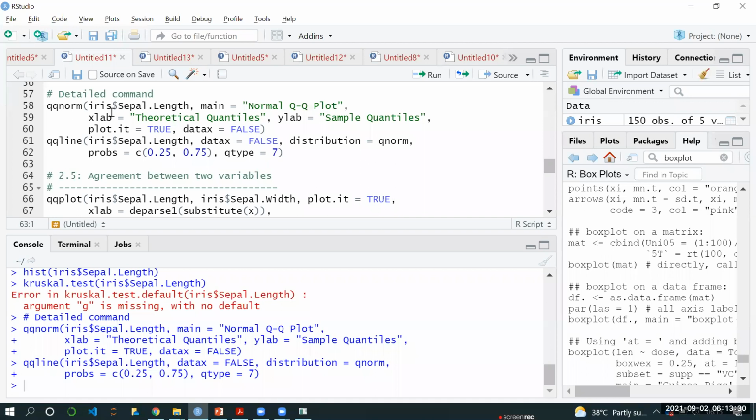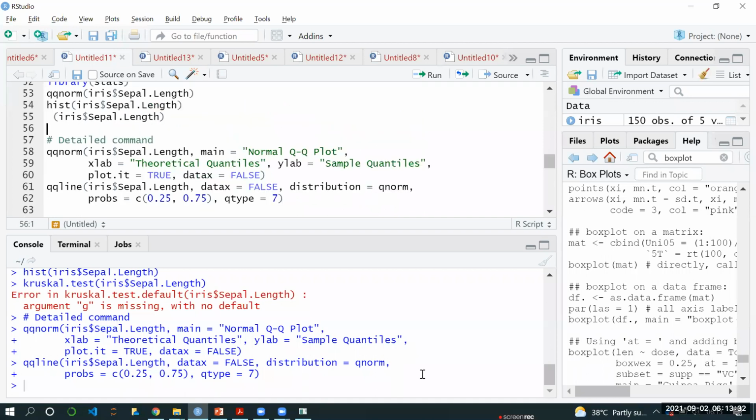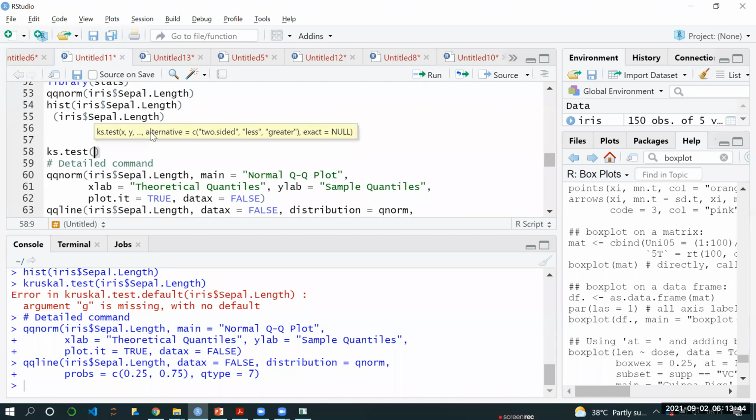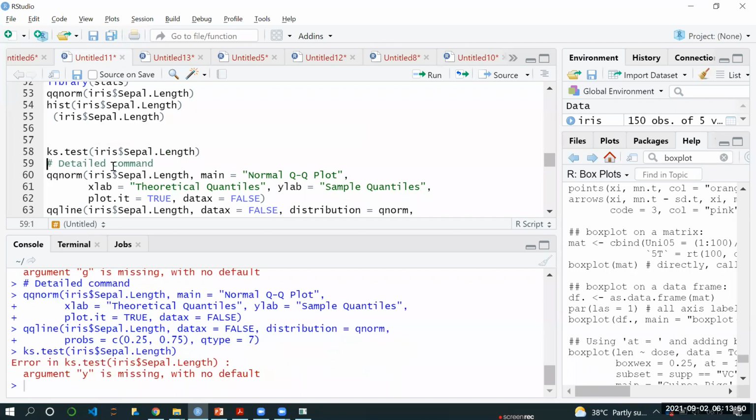What I can do is another test. Further, we can use the KS test, KS.test, and the variable is iris dollar sepal length, and control enter. What is iris length?